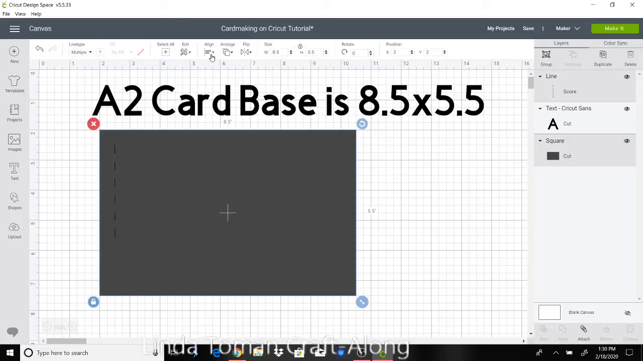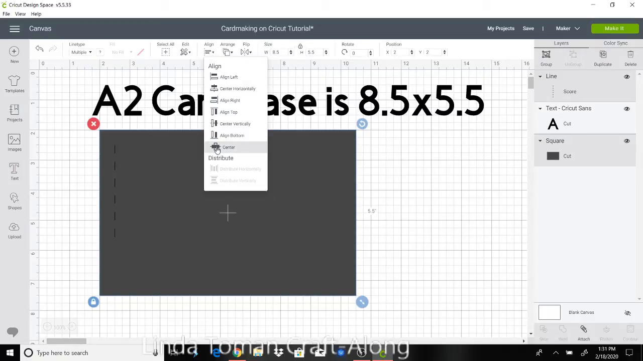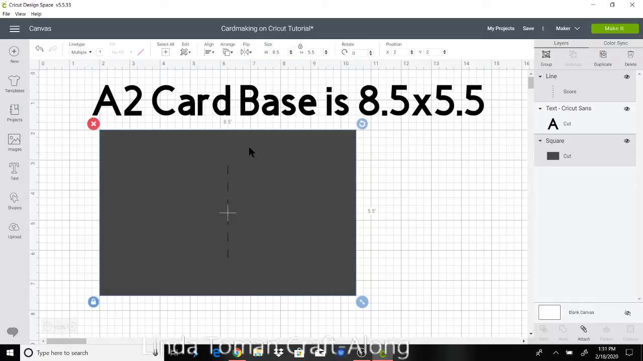And then I'm going to come up here to align. Right underneath the word card making, you'll see the range, and then to the left of that is align. So I'm going to click on align, and I'm going to click center. And now my card is centered. But that doesn't look like 5.5. Why does it?